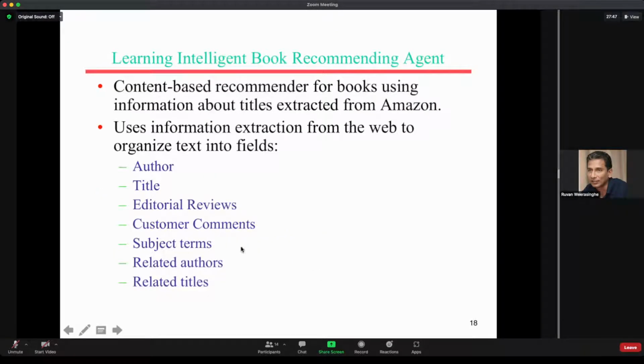So what are the content features? Well, the content will depend on the domain. So for books, for instance, you have author, title, editorial reviews, customer comments, textual comments, like subject terms or keywords, other authors, the co-authors, for instance, and titles that this author has also written, and so on.